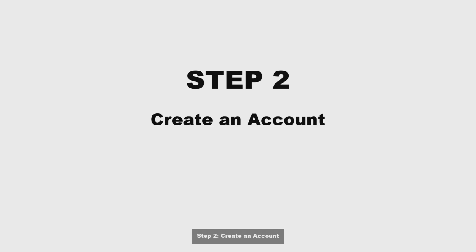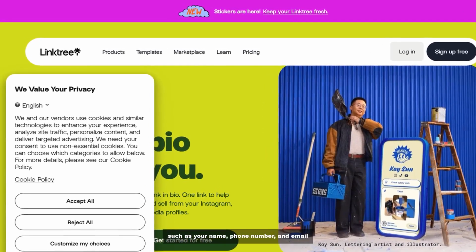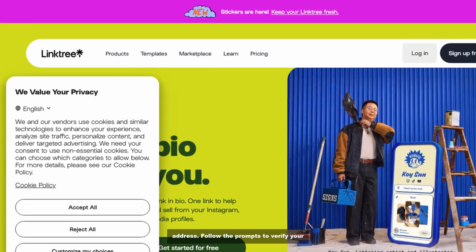Step 2. Create an account. Open the app and create an account by providing the necessary personal information such as your name, phone number, and email address. Follow the prompts to verify your identity.